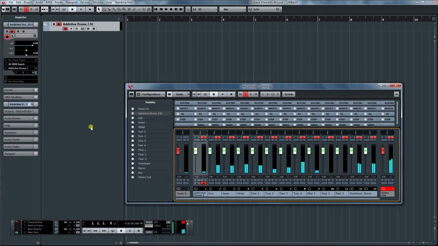Hope that's been helpful, and it took me ages to find that out, but there you go. It's one of those things, don't you just love Cubase?